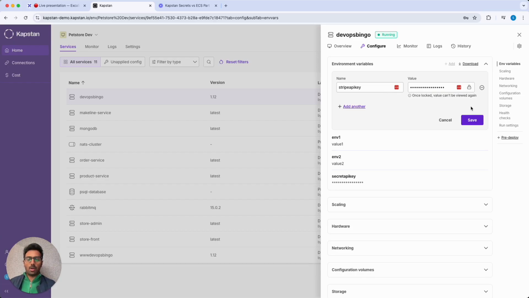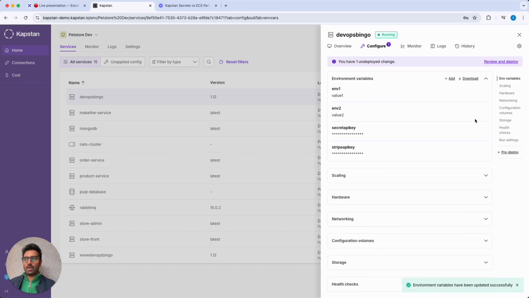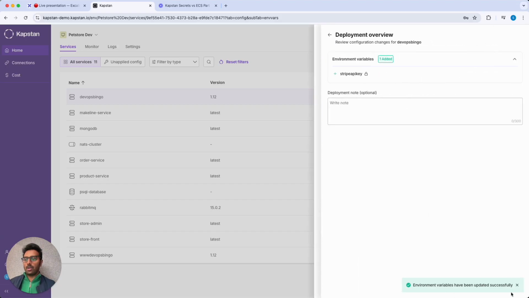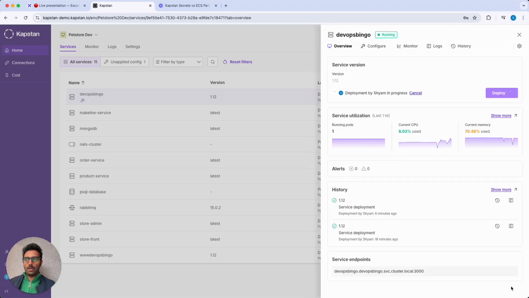Now, as a developer, all I need to do is save my choices, review, and deploy the application, and we're done. Behind the scenes, with a single click of saving and deploying, Capstan takes care of storing the secret in your secret manager of choice, installing the secret configuration provider on your Kubernetes cluster if it doesn't already exist, mounting the secret securely, and injecting the secret to be available to applications in the OS for this application.